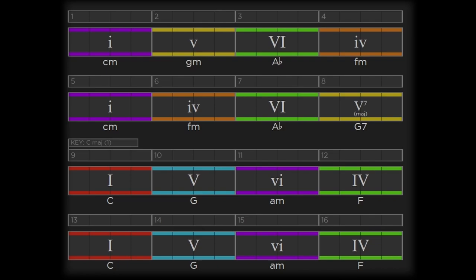We'll stick with the 1-5-6-4 progression. On the second repeat in bars 5 to 8, we will swap the 4 and 5 chords around. The 5 chord in bar 8 will become a major dominant 7th chord to create our strong cadence to the parallel major key. Once in the major key, we will repeat the basic 1-5-6-4 progression twice. Listen to the difference compared to modulating from major to parallel minor.